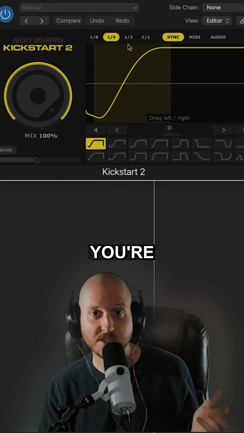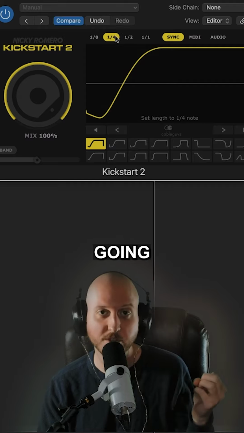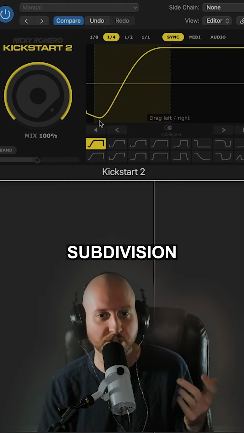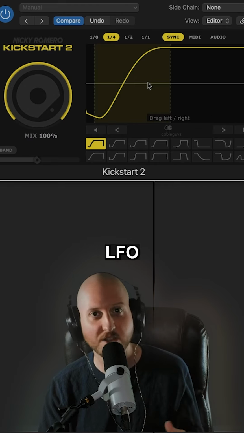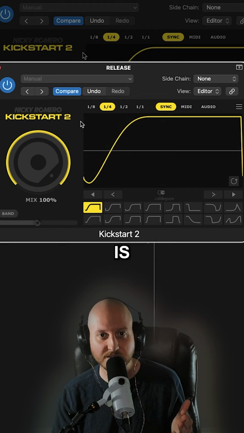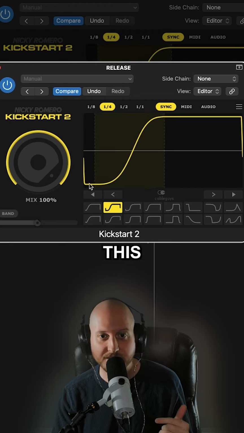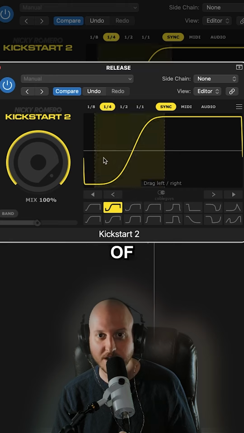Usually in dance music, you're going to time the release time to the tempo of the song. You're going to give it a musical subdivision. There's a lot of plugins like this. There's Kickstart, Shaperbox, LFO Tool. When the sound plays, every quarter note, what this is doing is the attack is squishing it, and then this curve is showing you the release time over the length of a quarter note.